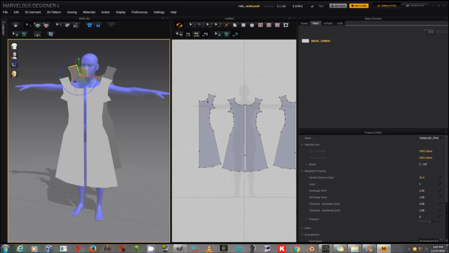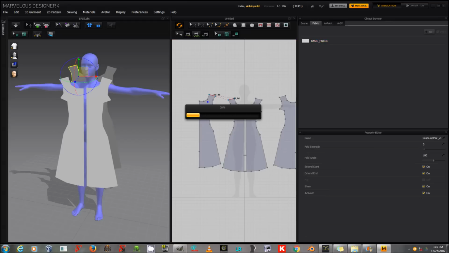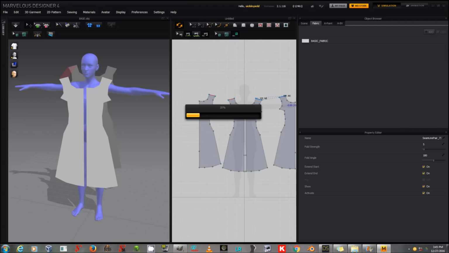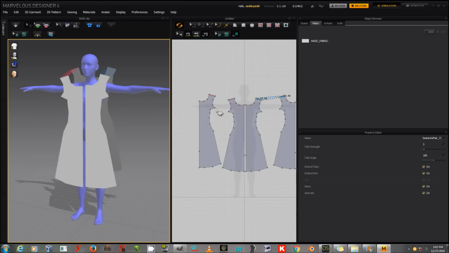So I'm going to sew those shoulders together first by left-clicking on one shoulder seam and then left-clicking on the other one. And now it has drawn that seam in the 3D window so that I can see it. And I'll do the same thing with all of the seams that I want to create here. I'm not going to sew these areas because that's actually the armholes, of course.